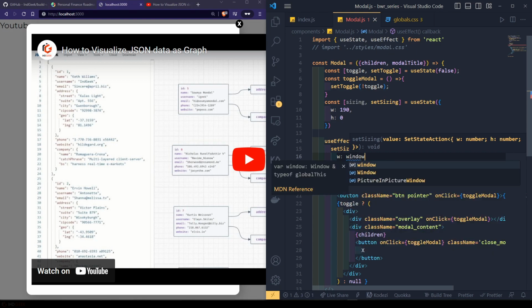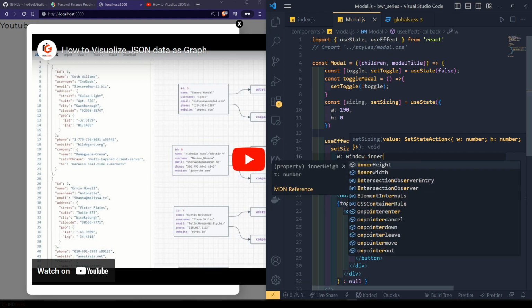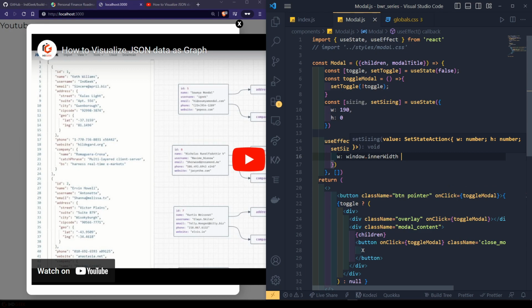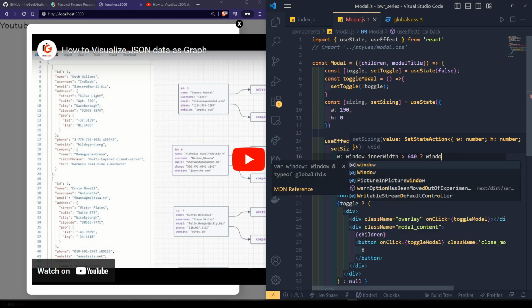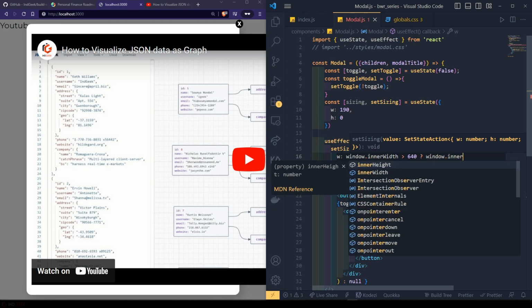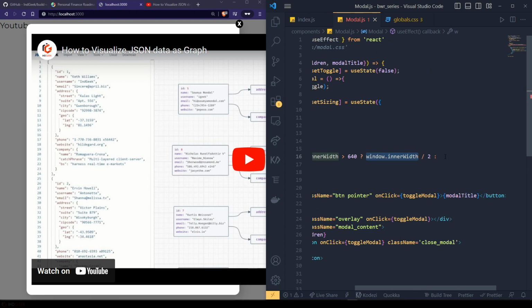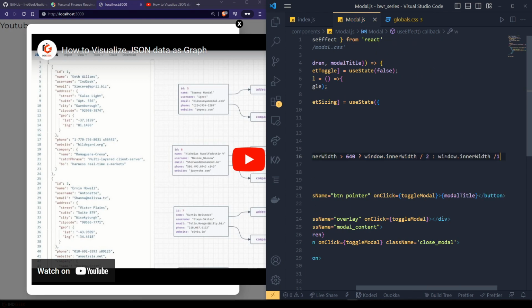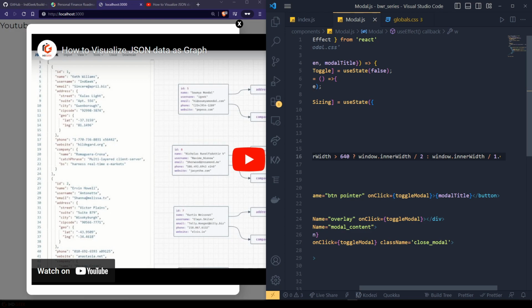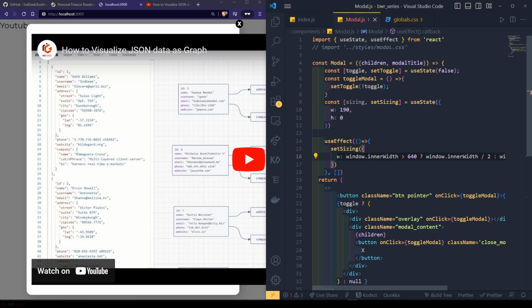Width will be window dot inner width. If this one is more than 640, then window dot inner width will be divided by, let's say, 2. And if this is not the case, then whatever the inner width is, we will divide it by 1.1 and set it to the width.